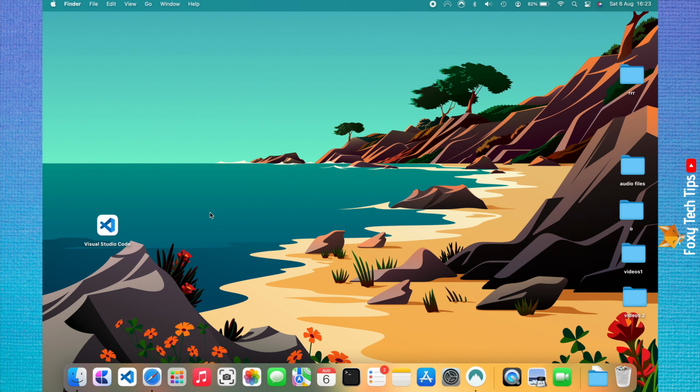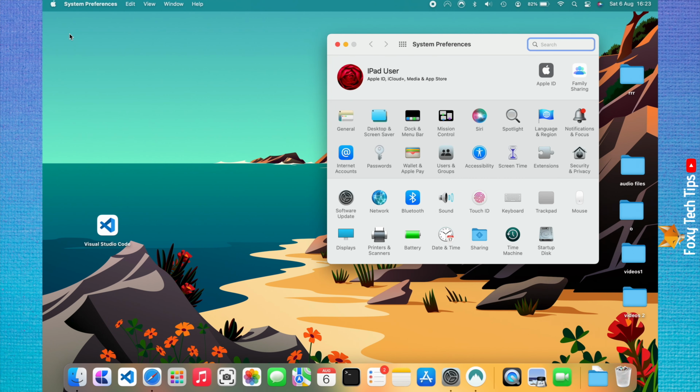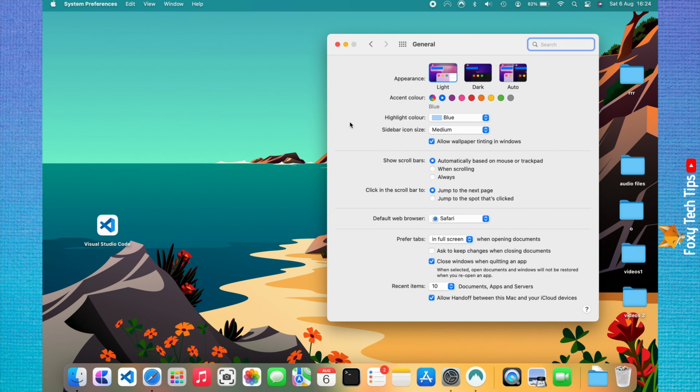Tap on the Apple logo in the top left corner. Choose System Preferences from the menu that appears. Select General. In the General settings, find Default Web Browser and tap on your current default web browser. You can now choose a different web browser by clicking it. Your default web browser has now been changed.